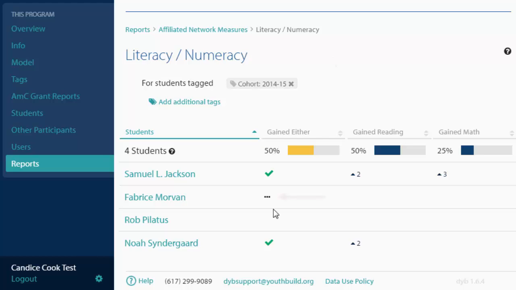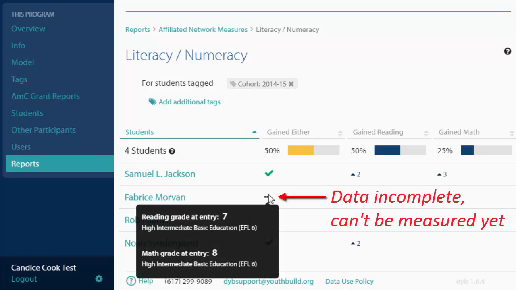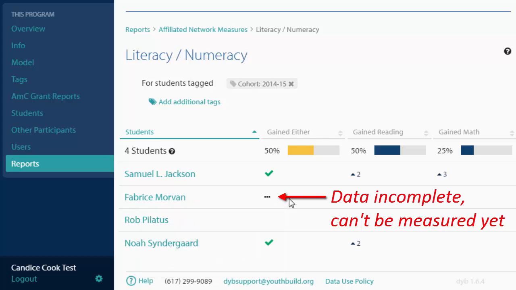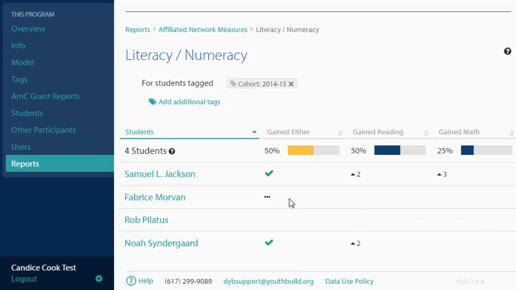Another student here shows three dots, or an ellipsis. So this means data is incomplete for this student and the gain can't be measured just yet. Perhaps the student is missing a post-test. Click on the student to find out what information is missing and enter it if you have it.